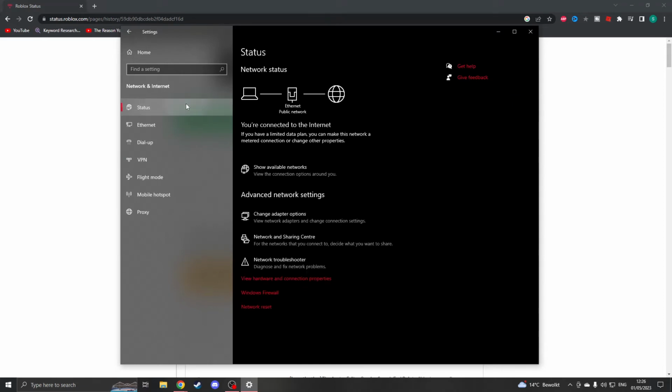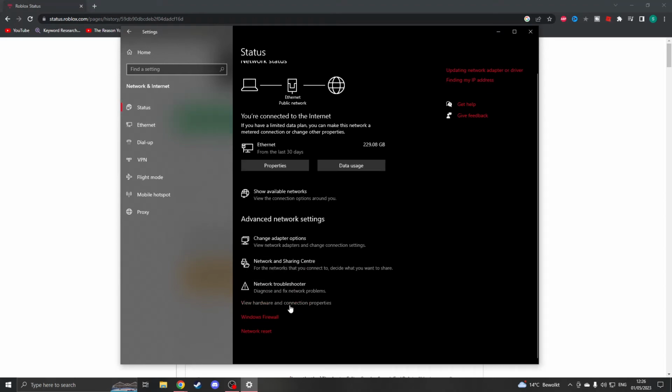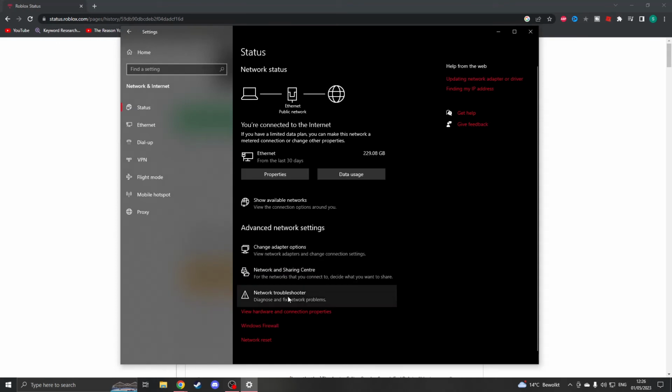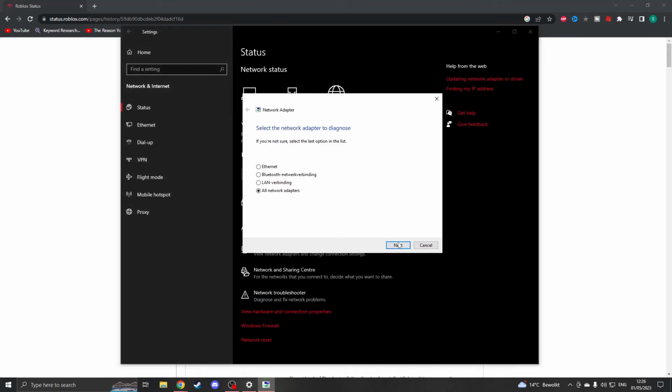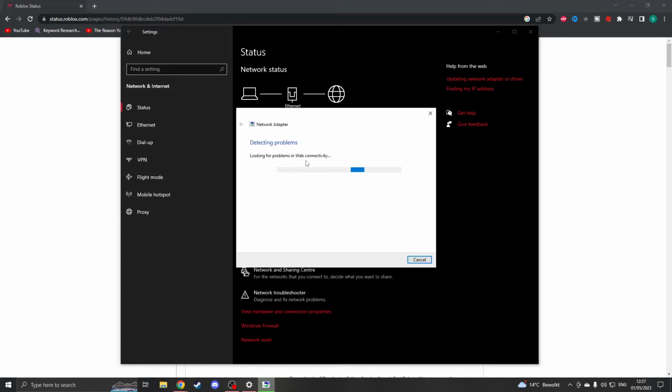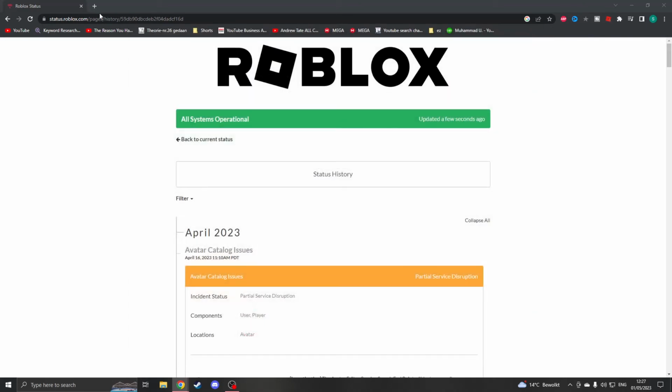bad. The next thing that we can do is go back to status, then view hardware and connection properties, and then go to network troubleshooter and let it troubleshoot all adapters, clicking on next, and it will detect some problems. Now if you're done with that, please try to join another game, because maybe it's the game that the servers are not working.